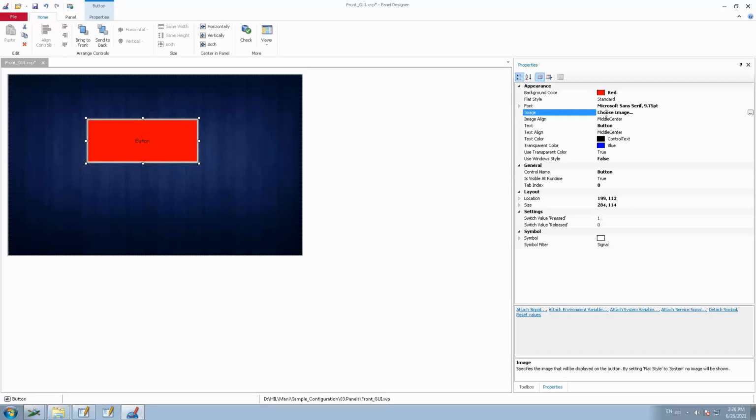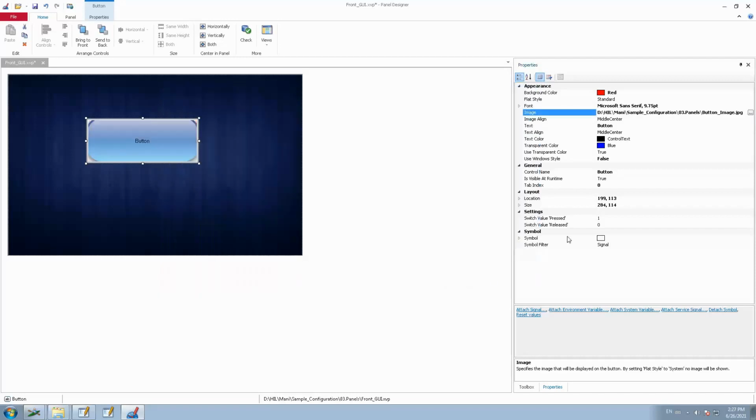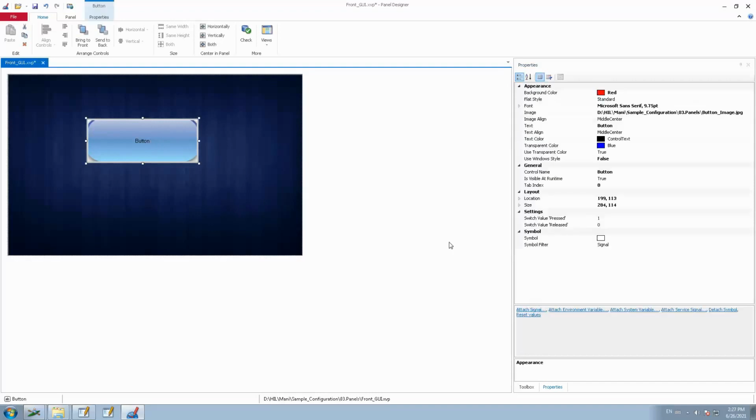You don't only have to work with a solid color as a background for the button. If you have some creative panels where you want your GUI to look pleasing, then you can also map an image on the button. How can you do it? Go to the image option, then go to the browse option, and select. I already have a button image here as a sample. Select it over here, and then you will see the button. So this is how the button would look when you select an image.